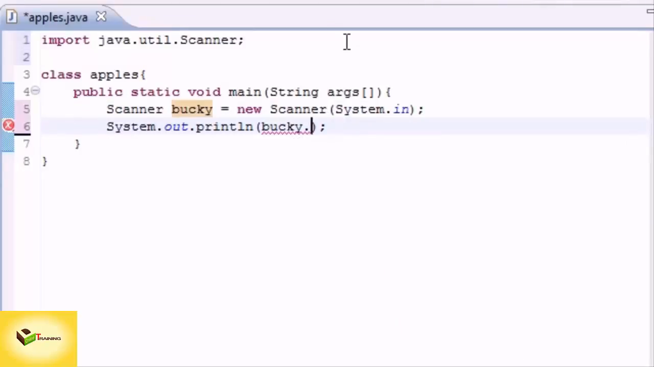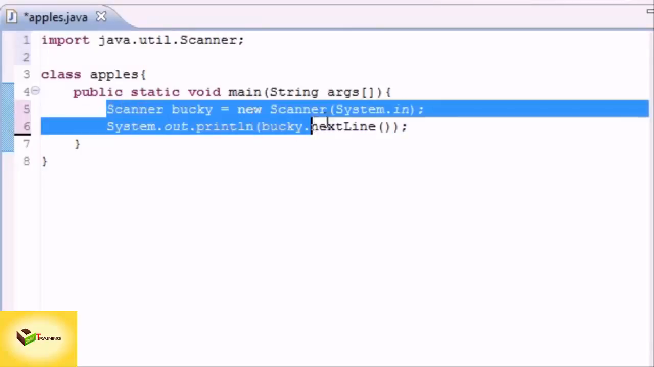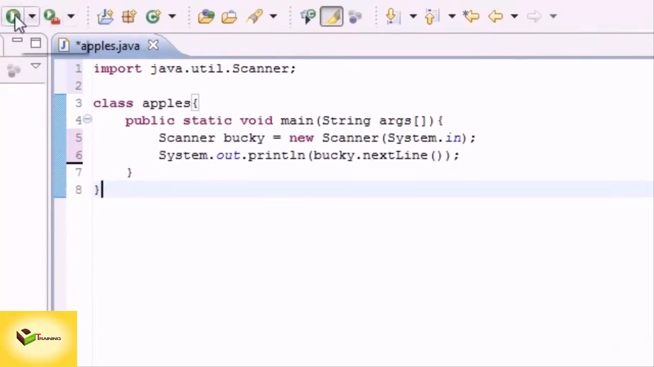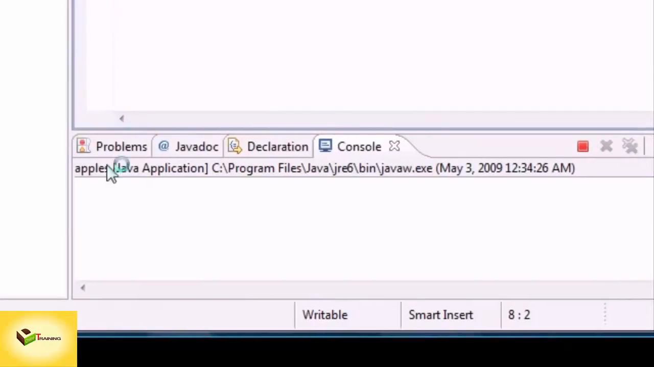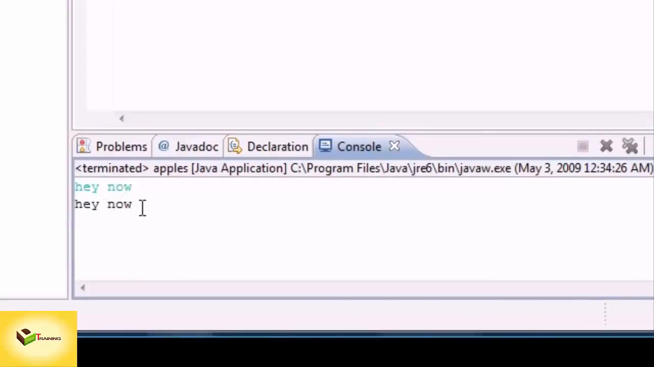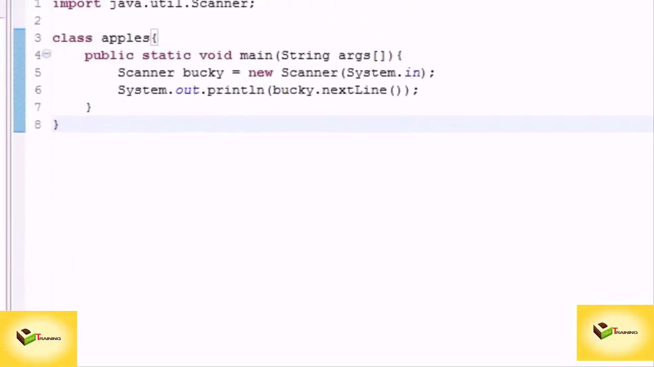Now type Bucky.nextLine, and what this is going to do is allow you to pause and wait until you get input from here. So again, let me run this program and I'll show you guys what it does. Go ahead and press OK, and now down here it's going to say hey now, press enter, and it's going to output hey now. So remember, it had a blank cursor, I typed hey now. Once you press enter, it just repeated it again, and I'll show you guys what happened right there.